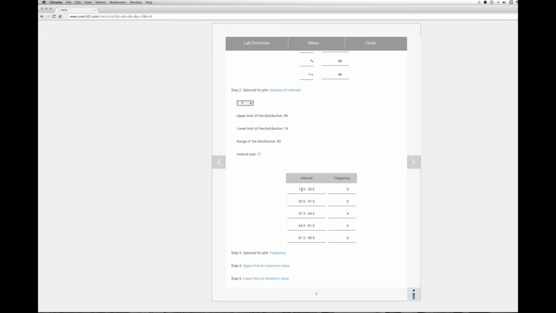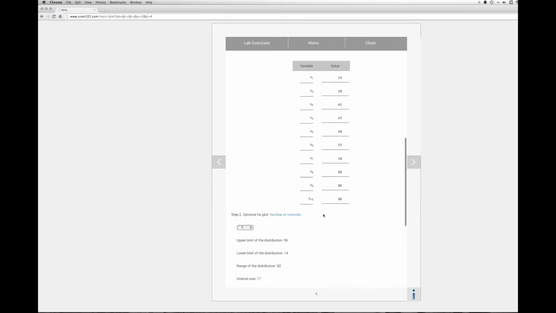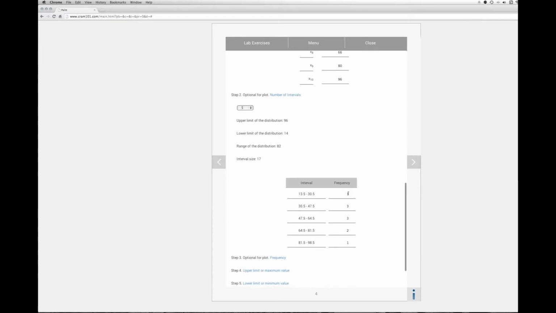So the first one will be scores fitting in between 13.5 and 30.5, and we'll just click frequency. And they say 1. Let's see what we got. 13.5 to 30.5, and yep, only the first score fits. Okay, so you continue through that process. We then have for the first interval 1, the frequency for the second, 3, and then 3, 2, 1.